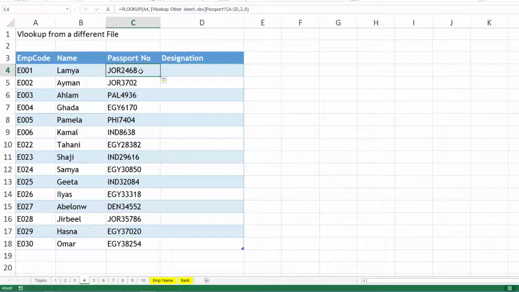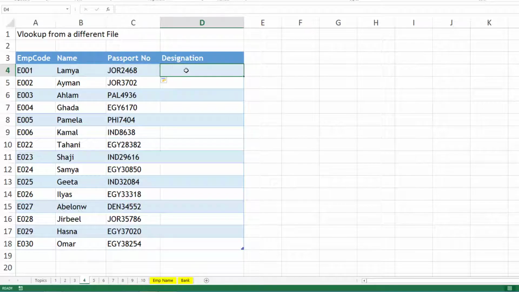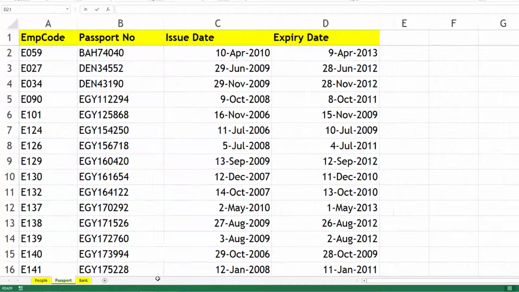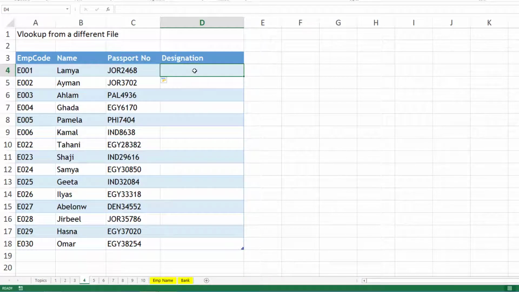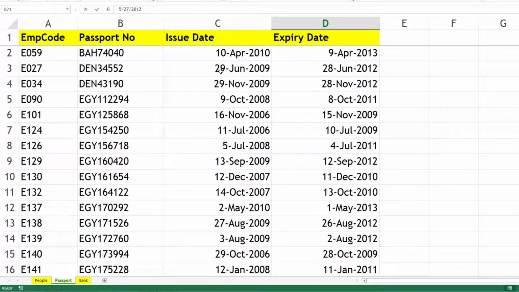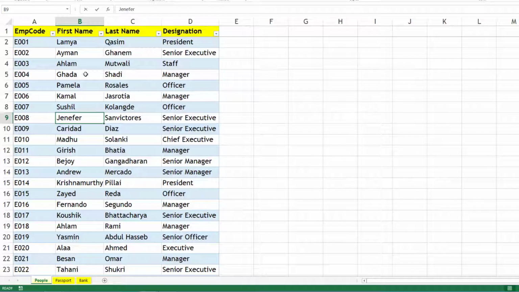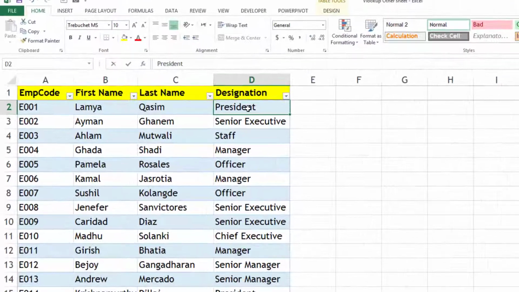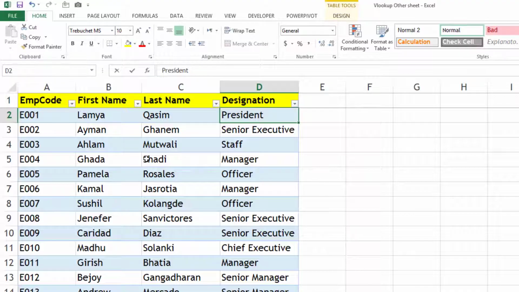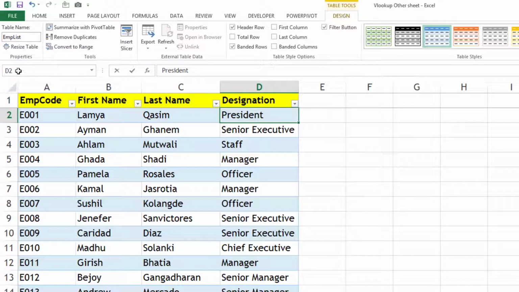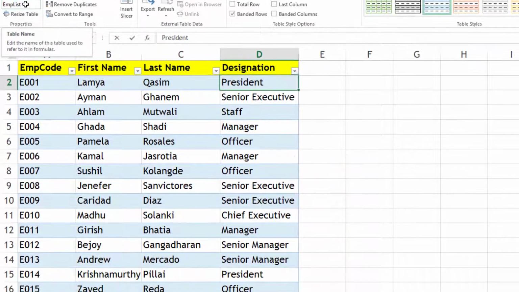Now let us see how to use a table in a different sheet. If I go back, I am looking for the designation for the same employee. If I go back to the other sheet, the People sheet, I am having a table. So employee code is there and designation is the 4th column. And because this is a table, Design is there, and you can see the name is Employee List.